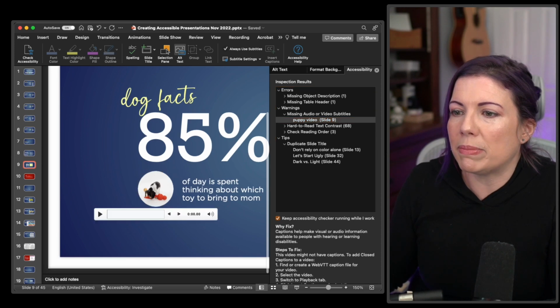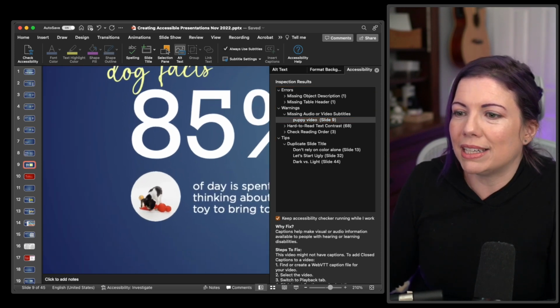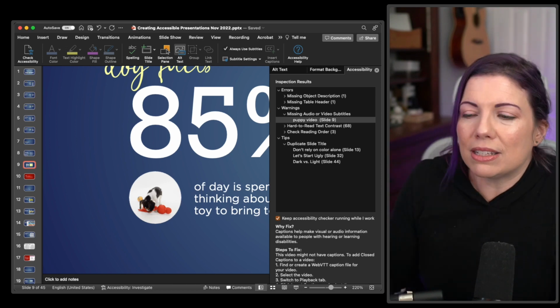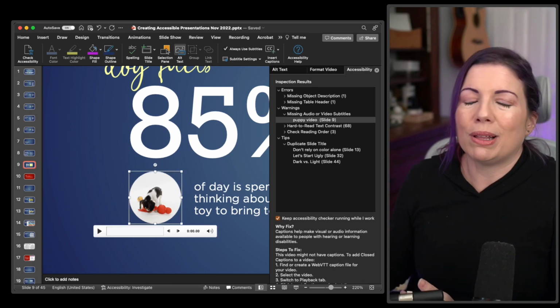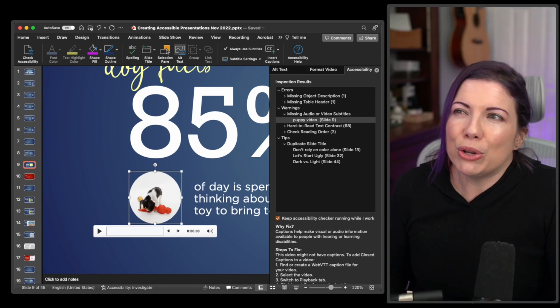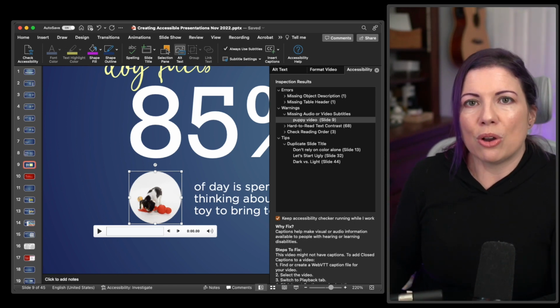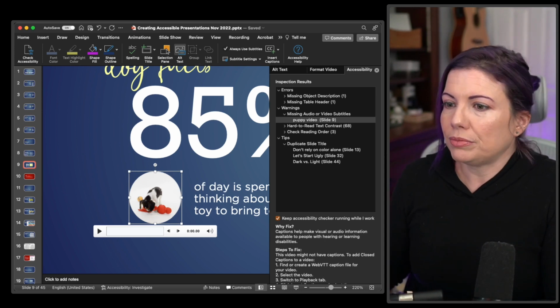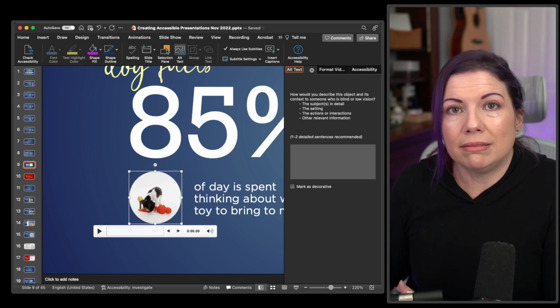I have this little puppy here, right? It's a cute little puppy. It's got a wubba. It's like my dog's favorite toy. This is just a little decorative video. It plays automatically when I come to the slide. It has absolutely no value when it comes to forwarding the story. It's solely decorative. So I'm going to mark it as decorative.